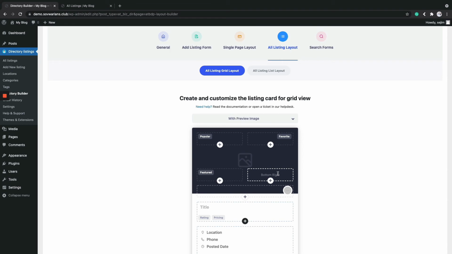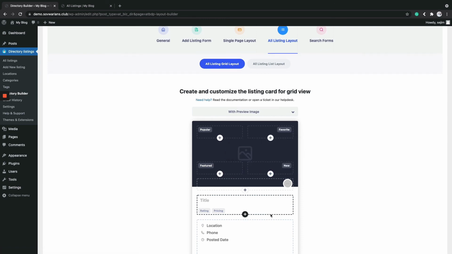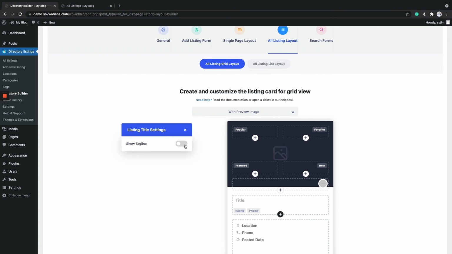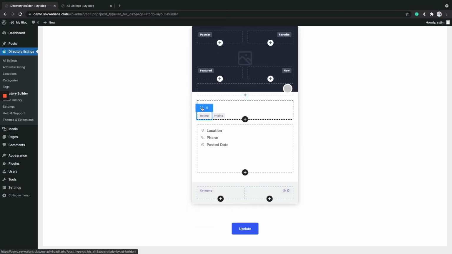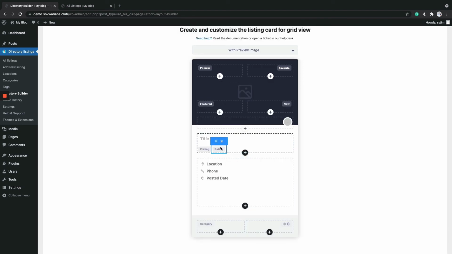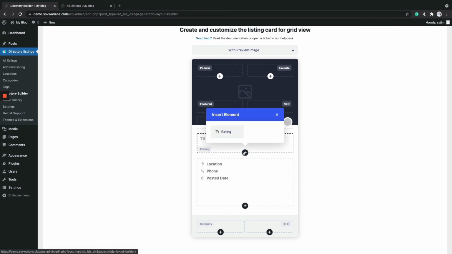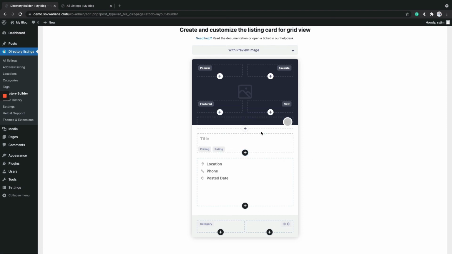To add a new element, click on the plus icon and select the element you want to add. Click on the settings icon to configure the element, like changing the label, enable or disable element feature, etc. Use the tools icon to change the position of the element. Trash icon removes an element. Click on the avatar settings to set the position of the avatar.